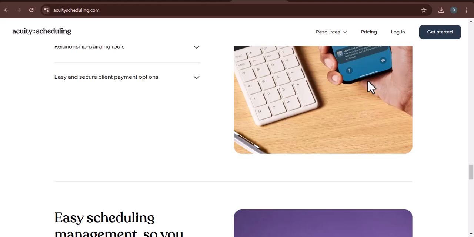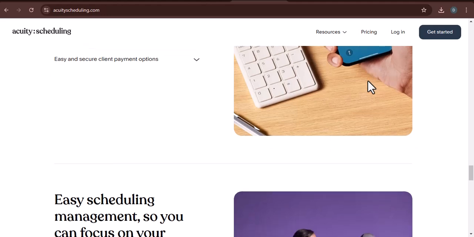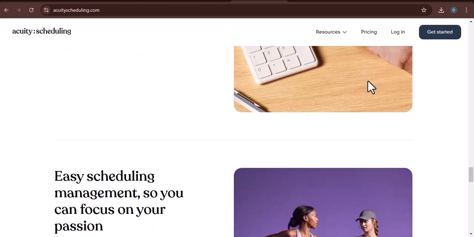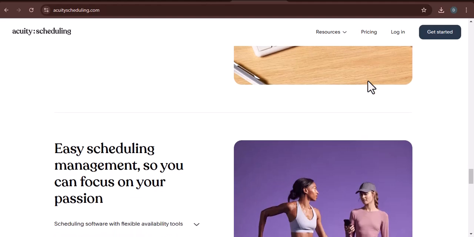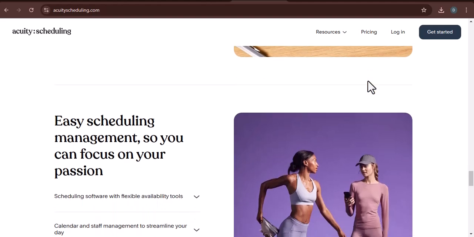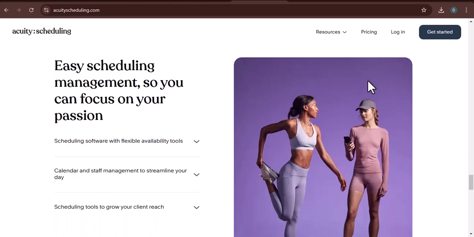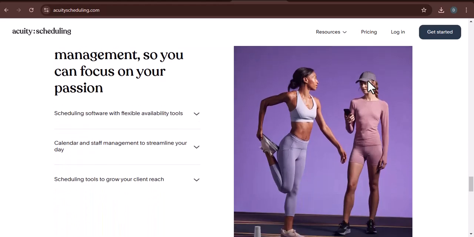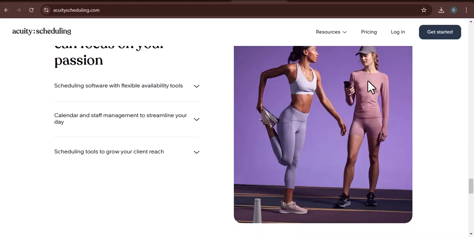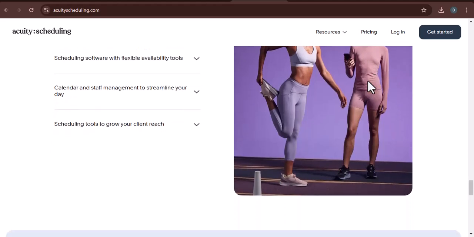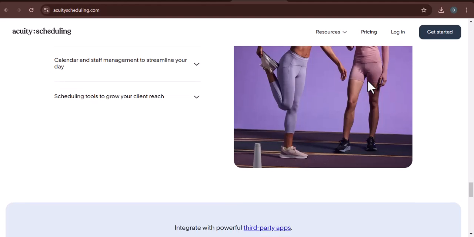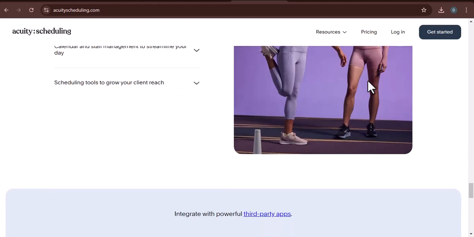Now, how do you see who's been disabled? This is where things get a bit tricky. Acuity doesn't provide a direct filter for disabled clients. However, you can use a workaround. The best method is to export your client list. Acuity allows you to export your client data as a CSV file. This file will contain information about all your clients, including their status.